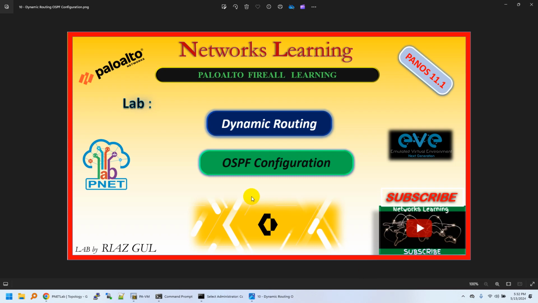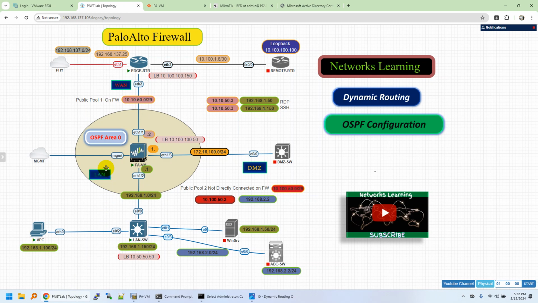In today's video, we are going to configure OSPF routing protocol on Palo Alto firewall. OSPF is a dynamic routing protocol. In my previous videos, we were going through the static routing. So now we will migrate our topology onto dynamic OSPF single area routing.